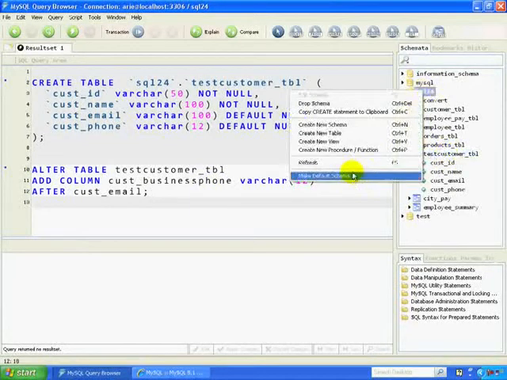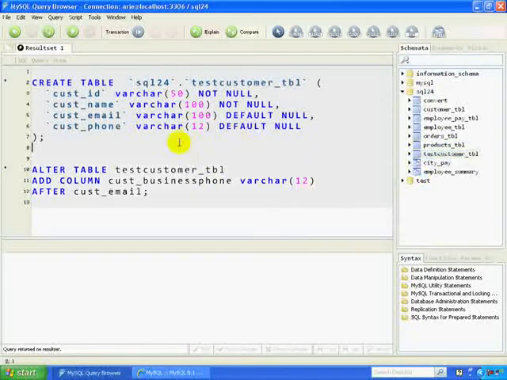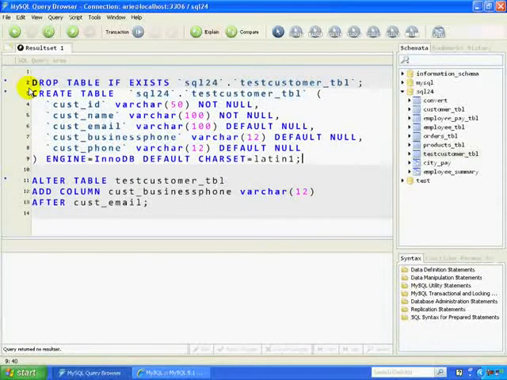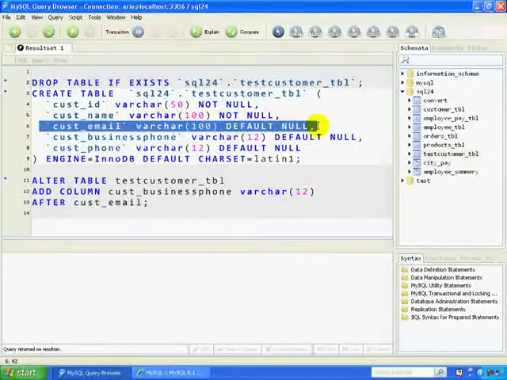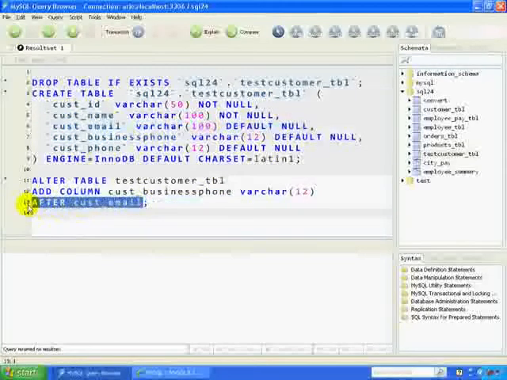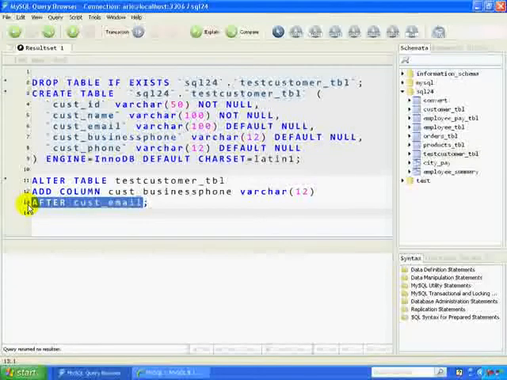And now when we run this statement here and we do our refresh, and then we get the create copy, you can see that customer business phone is added after the customer email. Okay, now not all database engines will support the after clause here, so you'll have to check with your specific database documentation to see if it supports it or not.